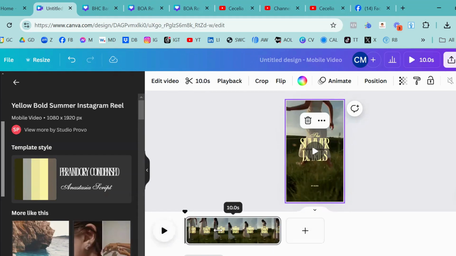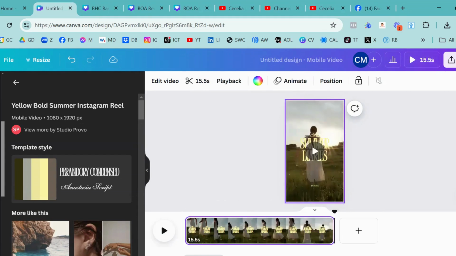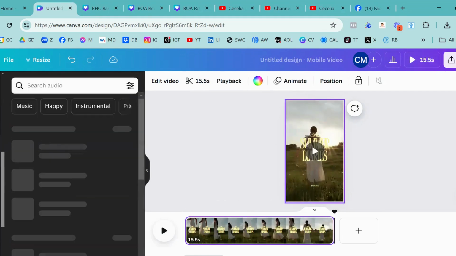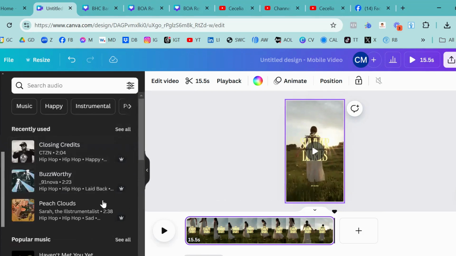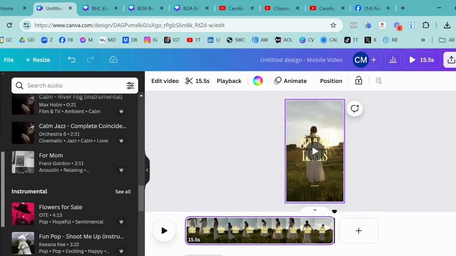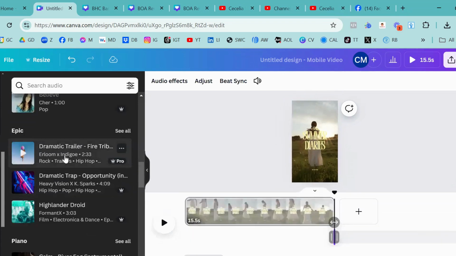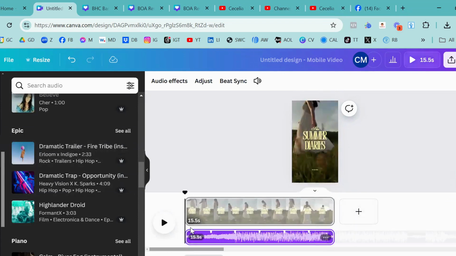If I want to shrink it, I can. If I want to make it longer, I can. And then if I want to add some music to it, I can go to audio. And again, anything with the crown is part of the paid program. I'm looking for some free stuff. Let's see. Well, you know what? This is just for demonstration. So I'm going to go ahead and click here. And I want to move the music to here. So now I've just added music to this 15-second video.